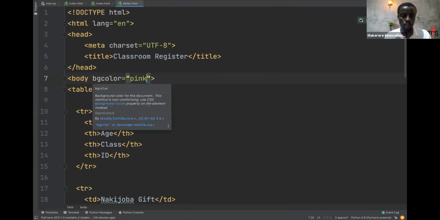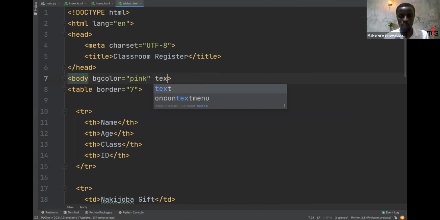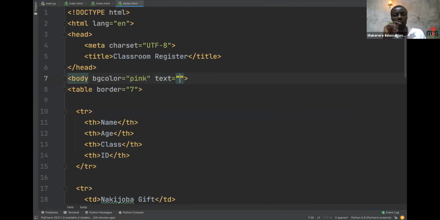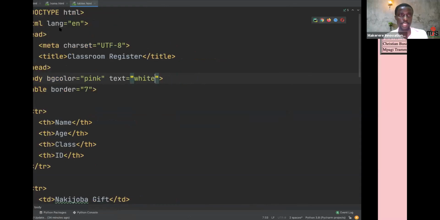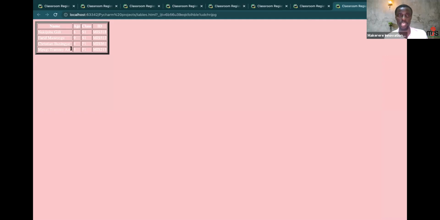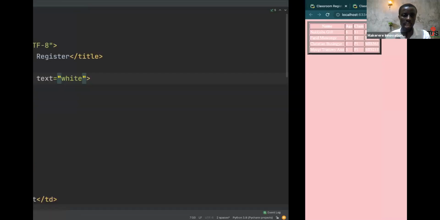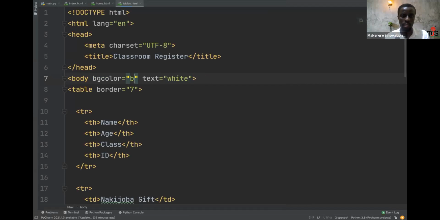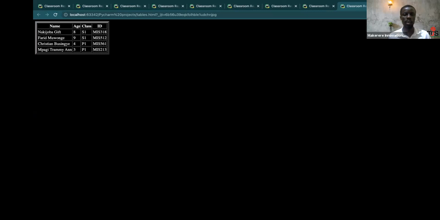So what if I want to change the body text also to be of a different color? I can say, let it be white. And when I play this, my text is going to be white. Let me try to make the background black, then the text white. This is what we shall have.